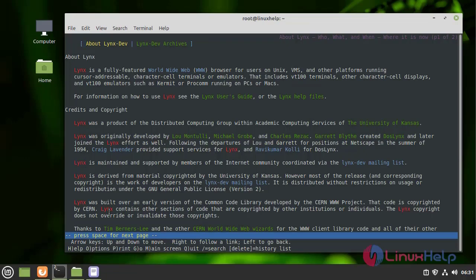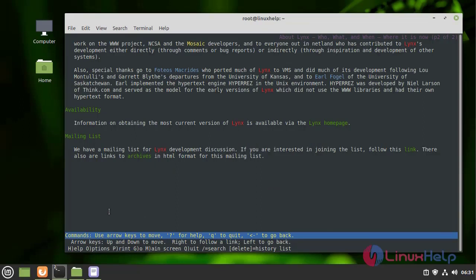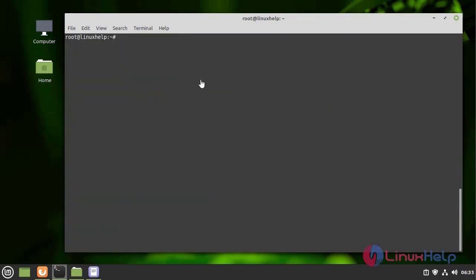Here, press spacebar to move to the next page. This is the Lynx browser. Now run the application. First, I'm going to quit from the browser. Now, I'm going to run the application by using the following command.